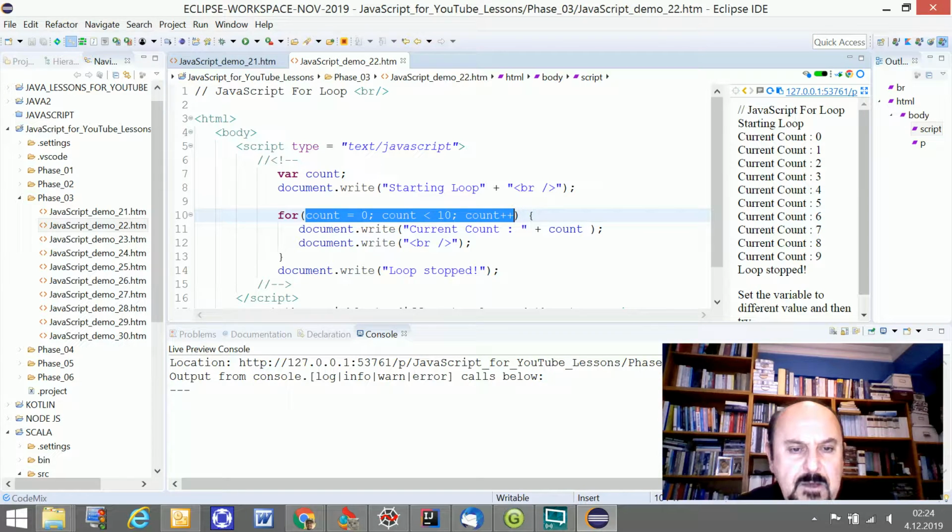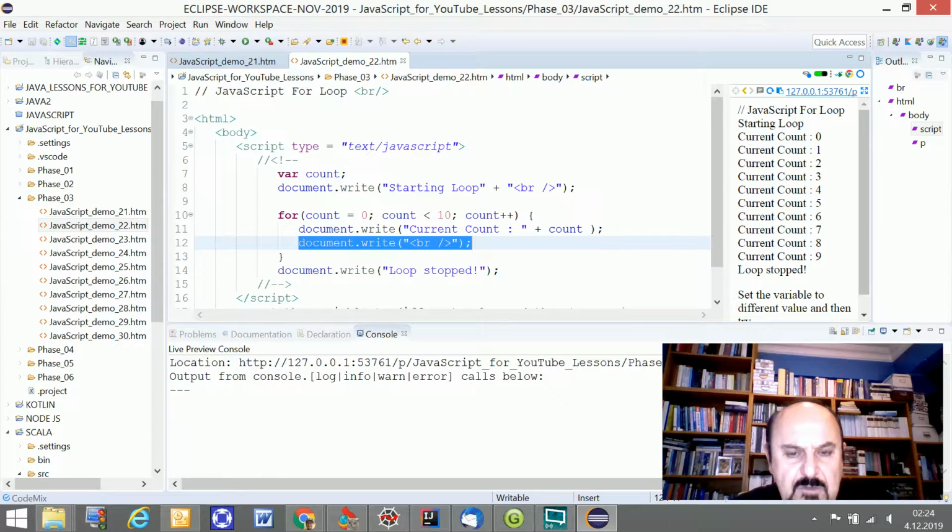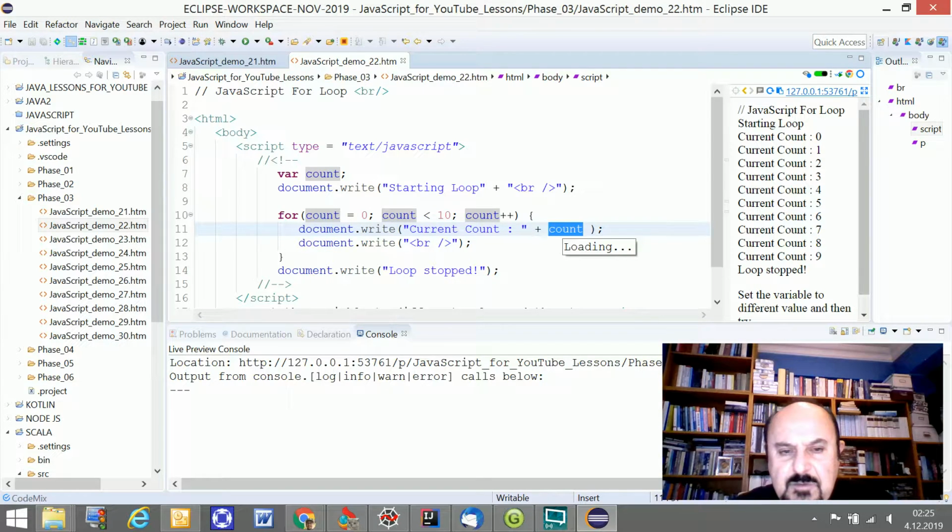That's to say, we're starting with count 0. This is the counter, and this is the upper limit, count less than 10. And this is the count increment value. This symbol stands for increase by 1. So as long as this condition is true, this line will be performed. And of course, the other will be performed in order to leave a new line. And the current count phrase will be displayed, and count value will be displayed for each turn.